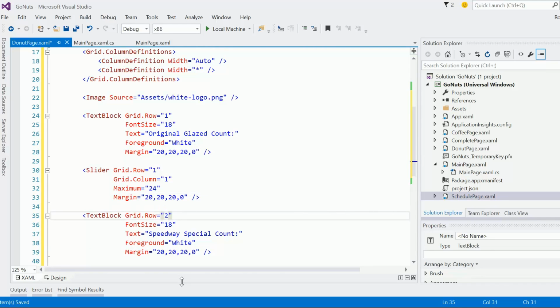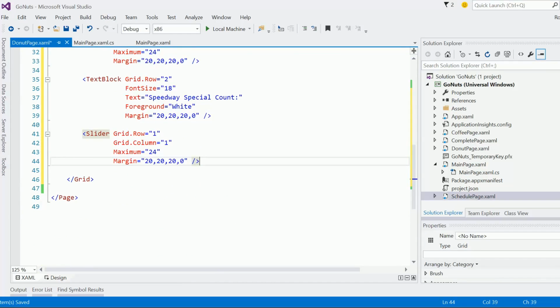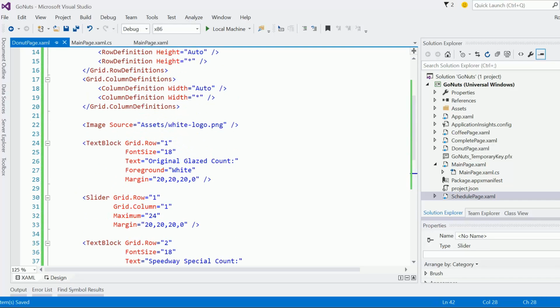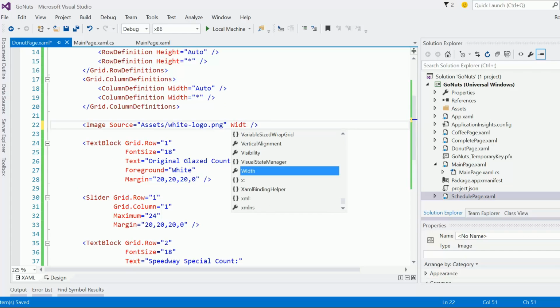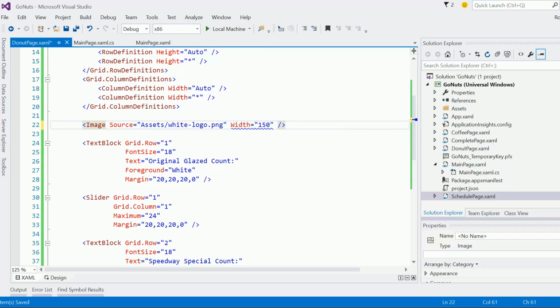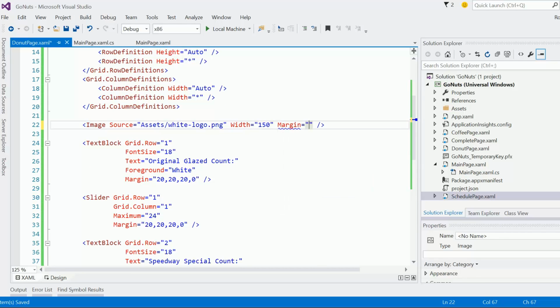Actually, this should be row 2 here on that text block. And there. All right, let's see what we have so far. I know this image is going to be way too large, and it's going to be a problem. So let's set the width equal to like 150. I think that is going to be the right width. And I know I'm going to need some margin here as well. So let's do 20 left, 20, and then 0, 0.